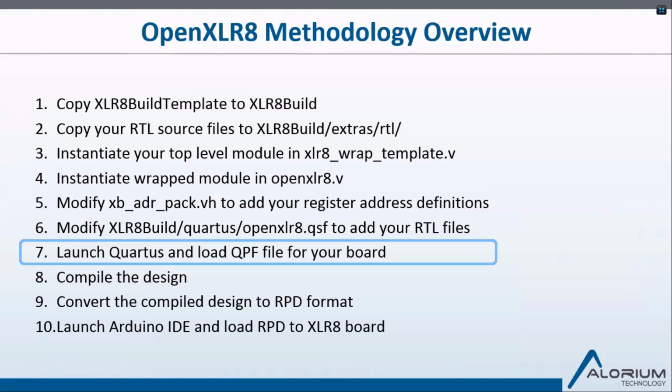So now we've got all our files modified, and we're now ready to launch Quartus and actually start building something.